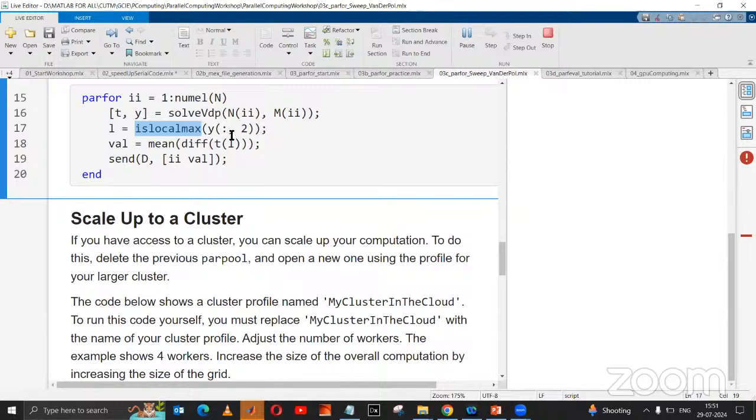So colon comma 2 means what? First is the row, second is the column. So all rows, second column. So local max actually identifies the local maxima in the second column of y. I mean all the rows should be considered, but only the second column is considered here. So second column of y, and then we have to find out the time difference.